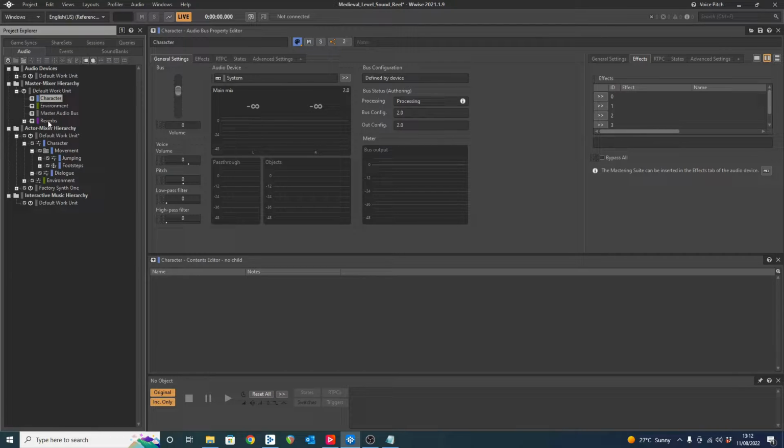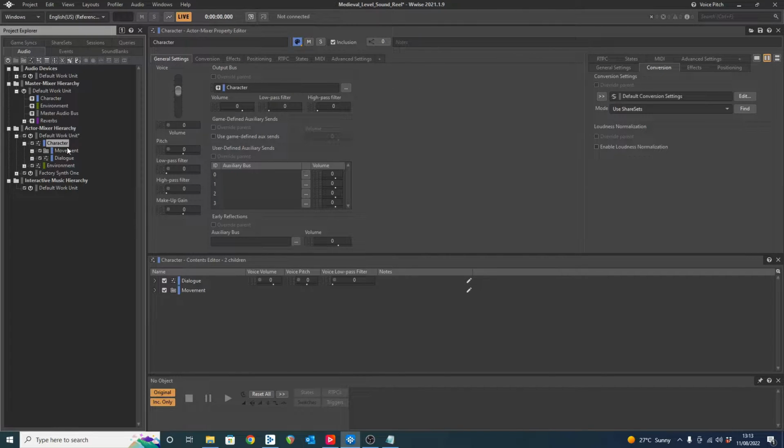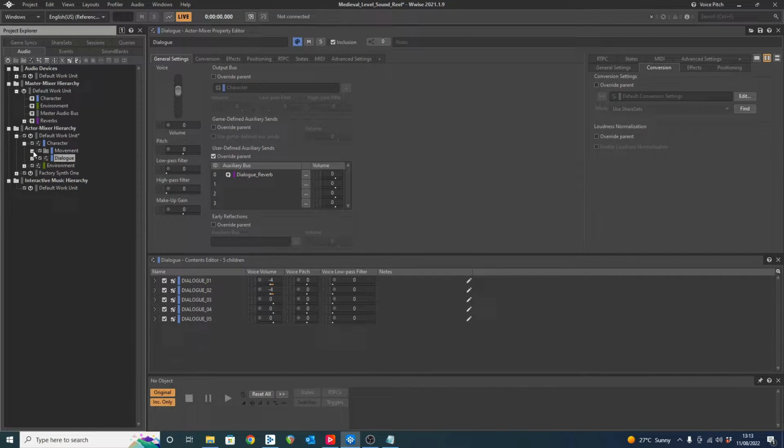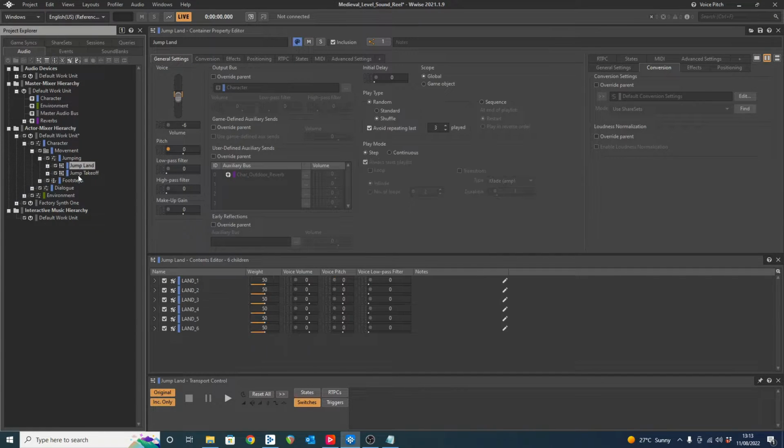We have our master buses: a character bus, an environment bus, and a reverbs bus. Pretty simple project this. It was just the character and the environment really to work with. We then have our character work unit, which has movement and our dialogue as our two main subfolders. And within movement, we have jumping, which within it has random containers of land and takeoff.